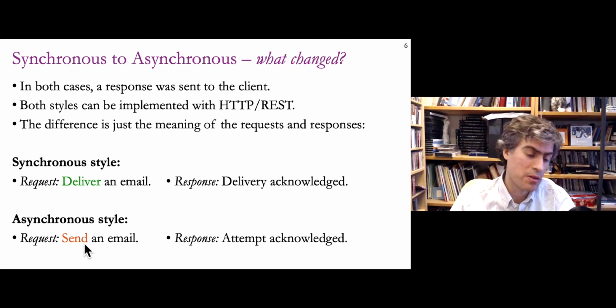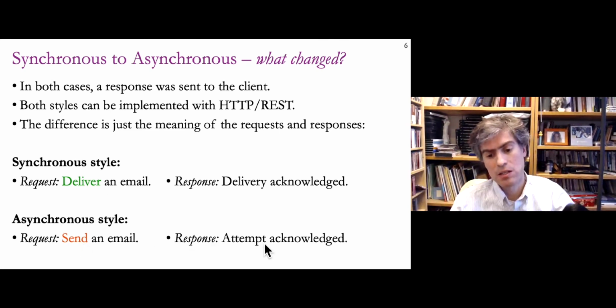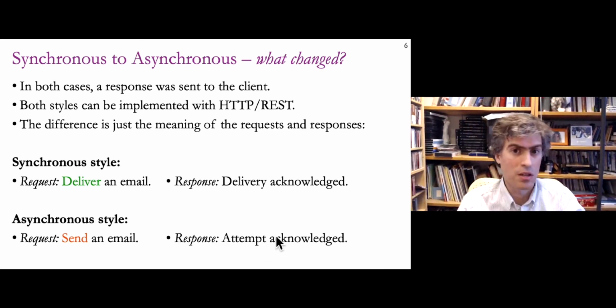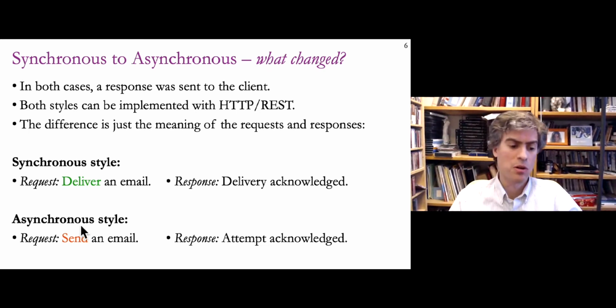Sending an email is just the first step in the process of delivering a message. And the response we get back is that the server acknowledges that it has attempted to send the email, or you could reword this to say that the message is on its way, in transit, something like that. Okay, so you give a response still, but the response is less meaningful or less powerful than it was in the first case, but you get the response quicker.